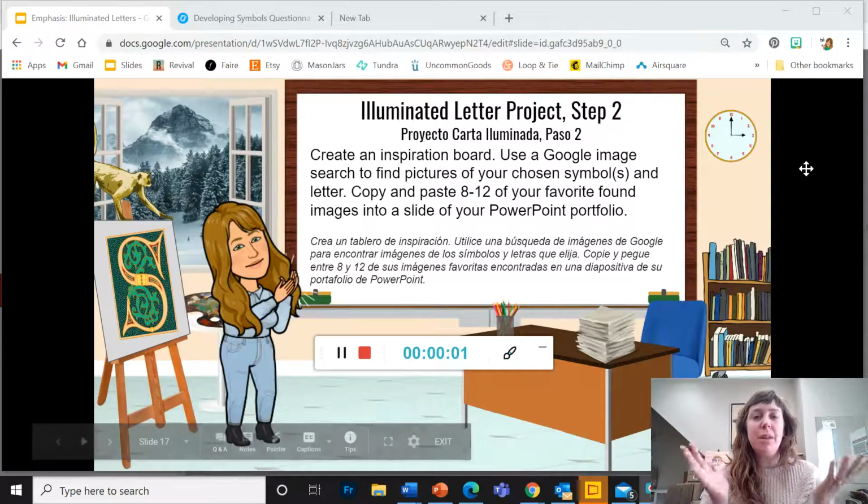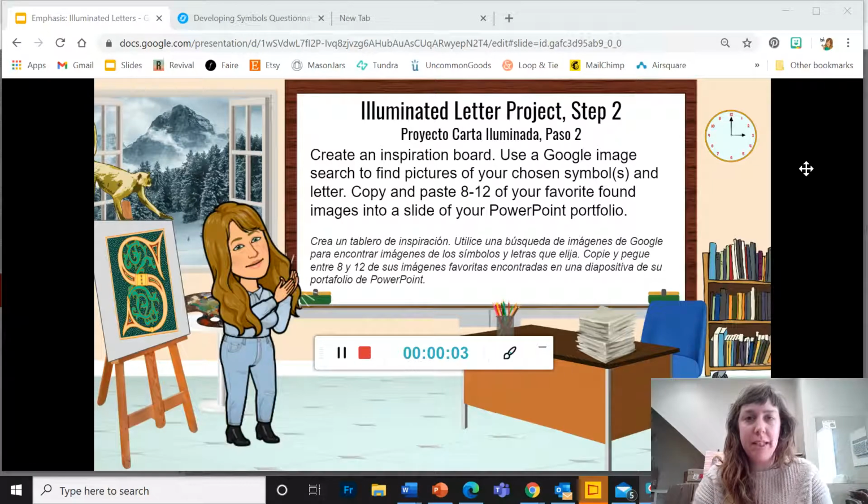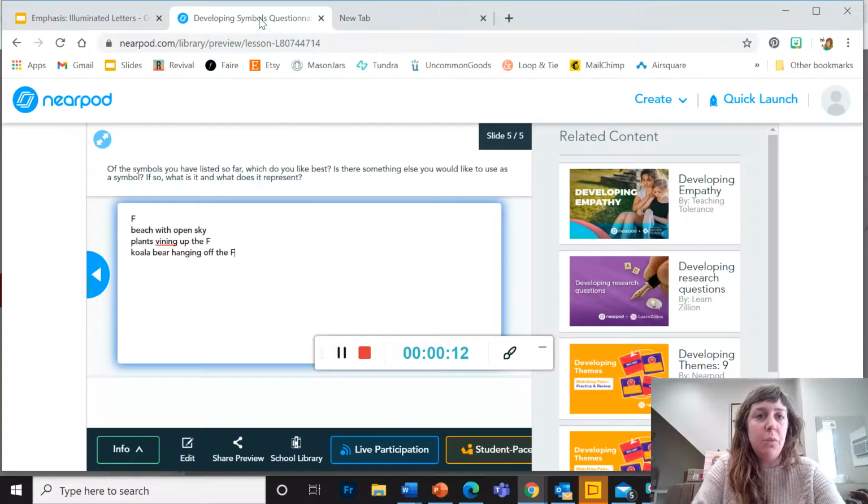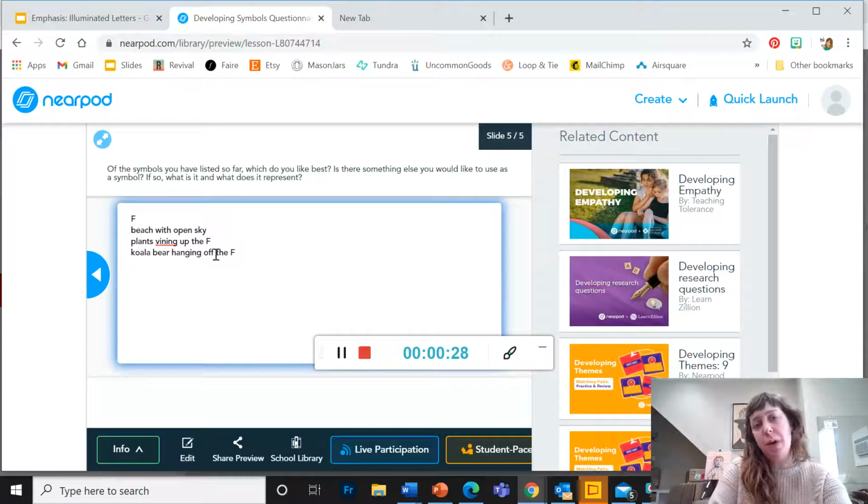All right, so we are talking about step 2 of the illuminated letter project, which is to create an inspiration board using a Google image search. When we left off, I was finishing up my symbolism questionnaire, and I decided to use the letter F. I'm going to have the background as a beach with an open sky. Maybe I'll add some plants binding up the F. Maybe I'll add a koala bear. But I'm going to start with that beach. I like that.